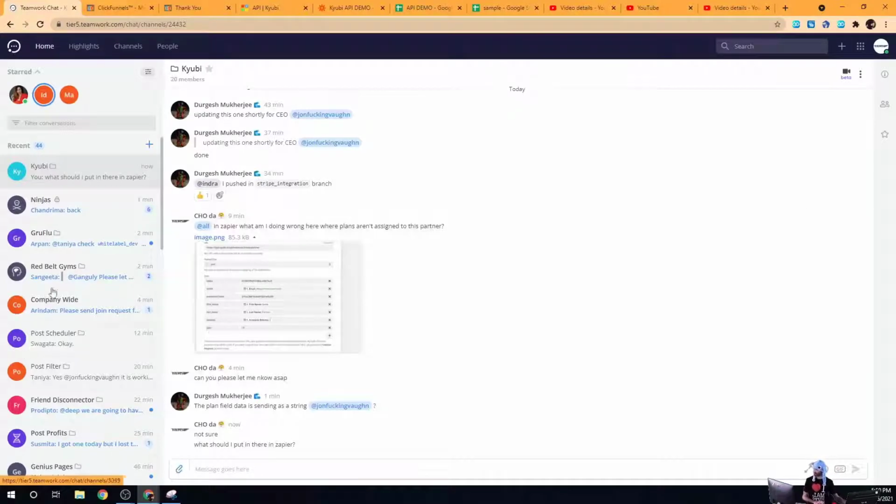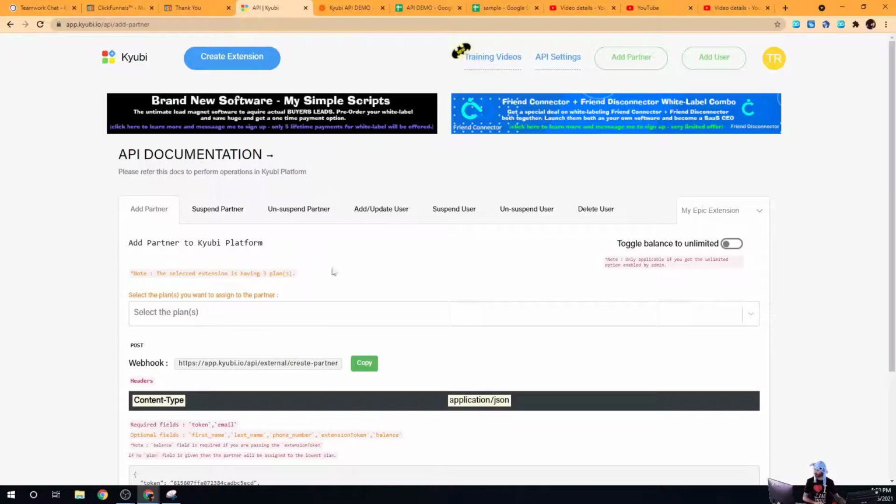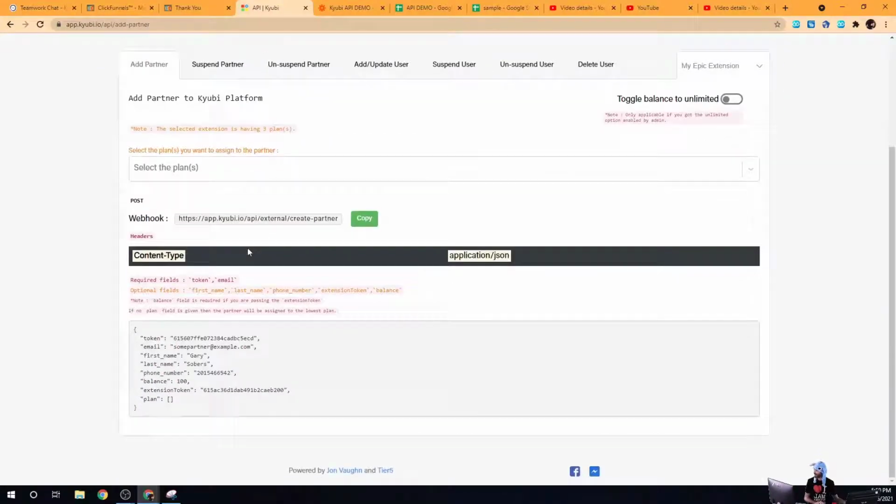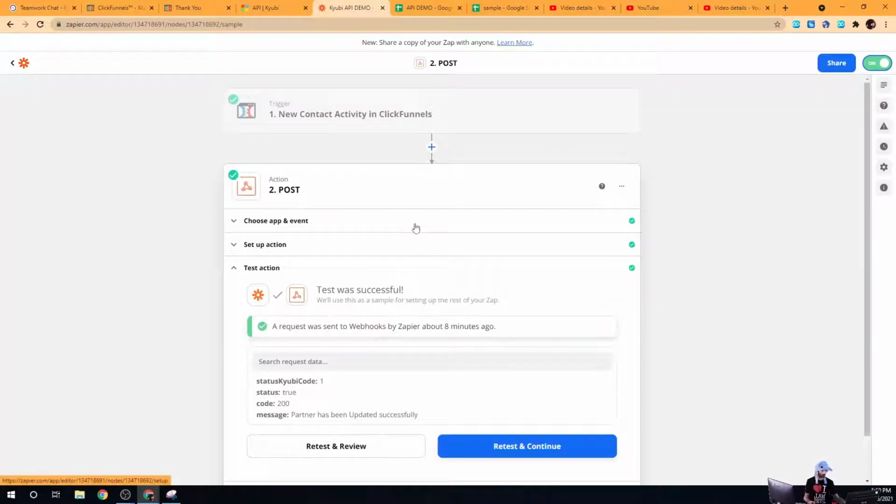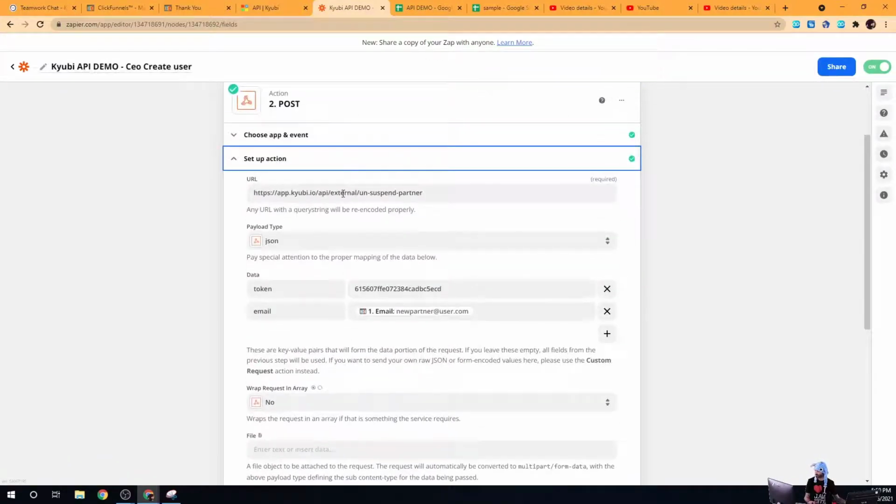So you can do all this on autopilot. The only thing that we actually had an issue with was this add partner API was sending this actual plan in here. Okay? So what we're going to do is we're just going to try this one more time. We're going to change this back to our create partner.